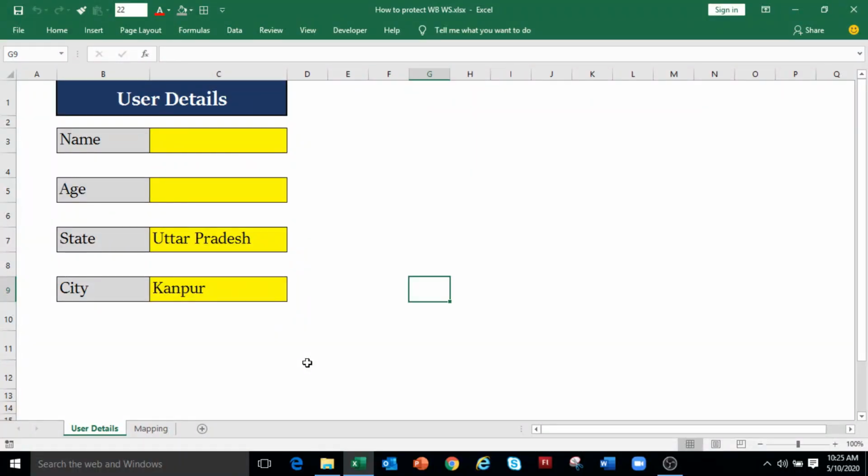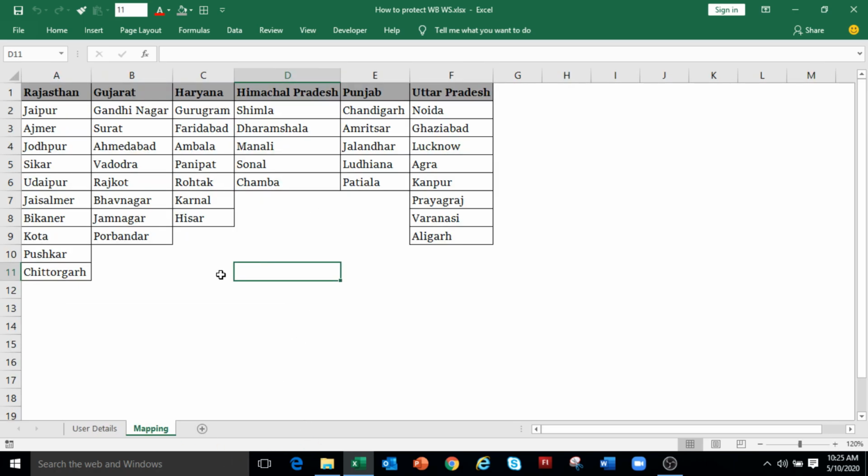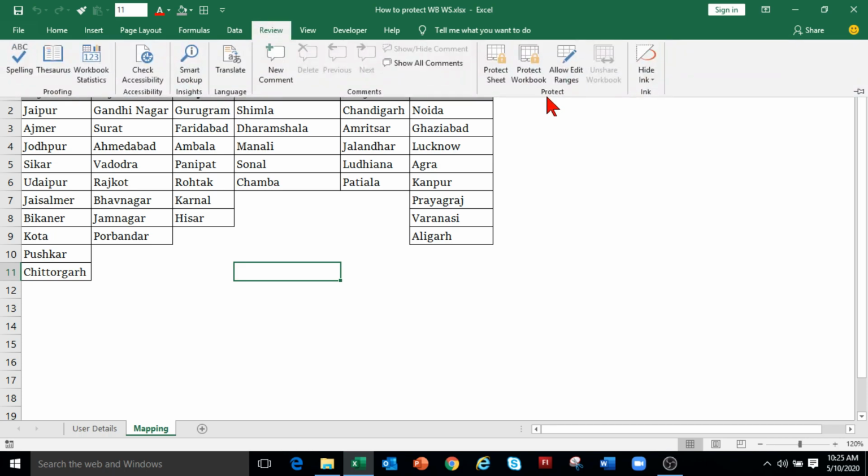Instead of protecting the workbook structure, if you want that the user can see the data, but should not be able to modify the data, then you need to protect the worksheet. To protect the worksheet, open the sheet, then right click on the sheet and you will find the protect sheet option. The same option is available in the review tab, and under the protect group, protect sheet is available.